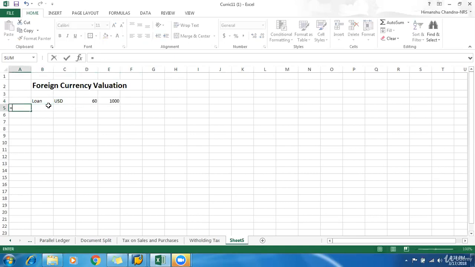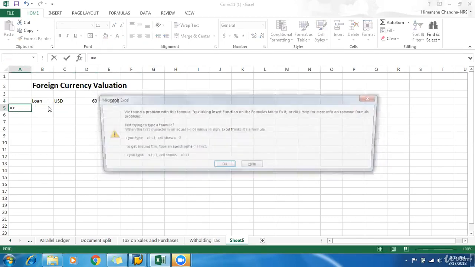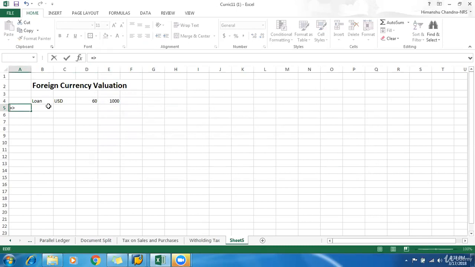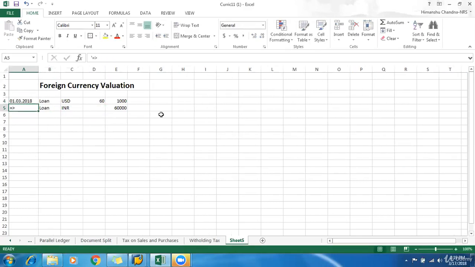How is it shown in your local books of accounts? Under loan currency, since your local currency is INR, it should be 60,000. Correct? For example, I took this loan on 1st March 2018. It was valued at 60,000 because 60 is the exchange rate.